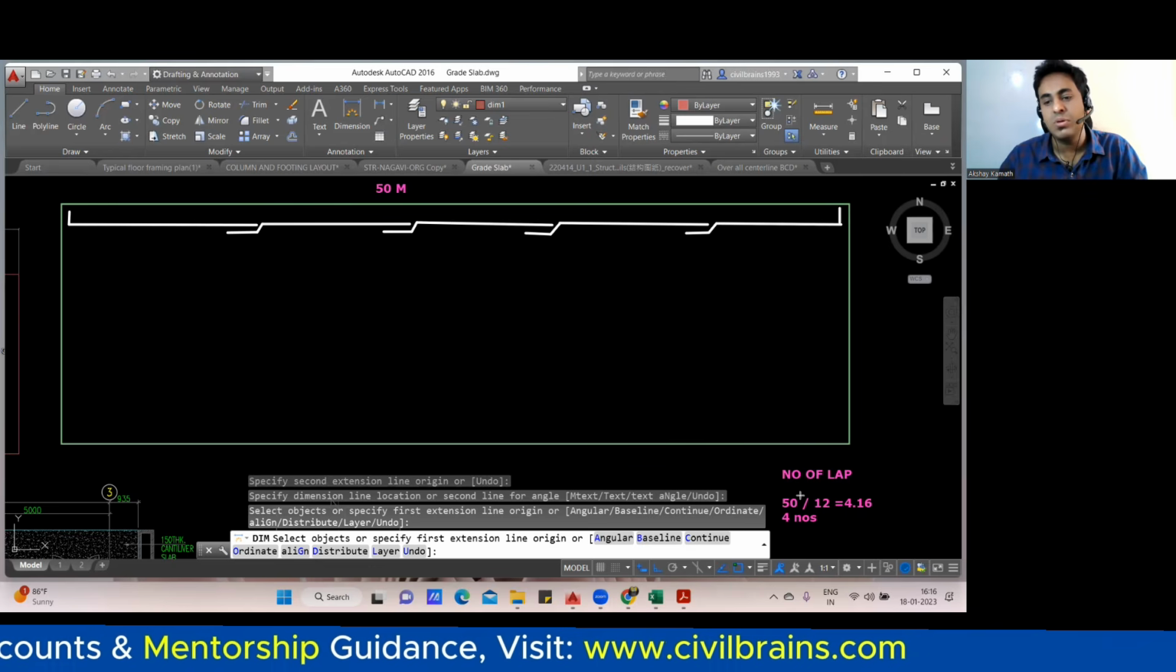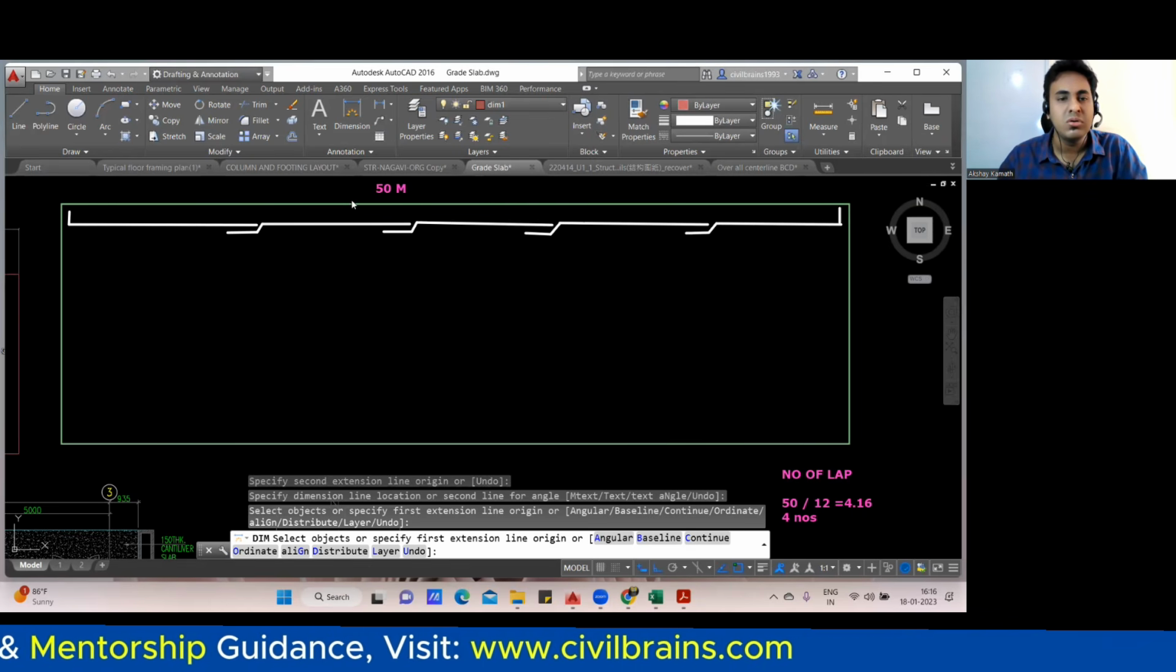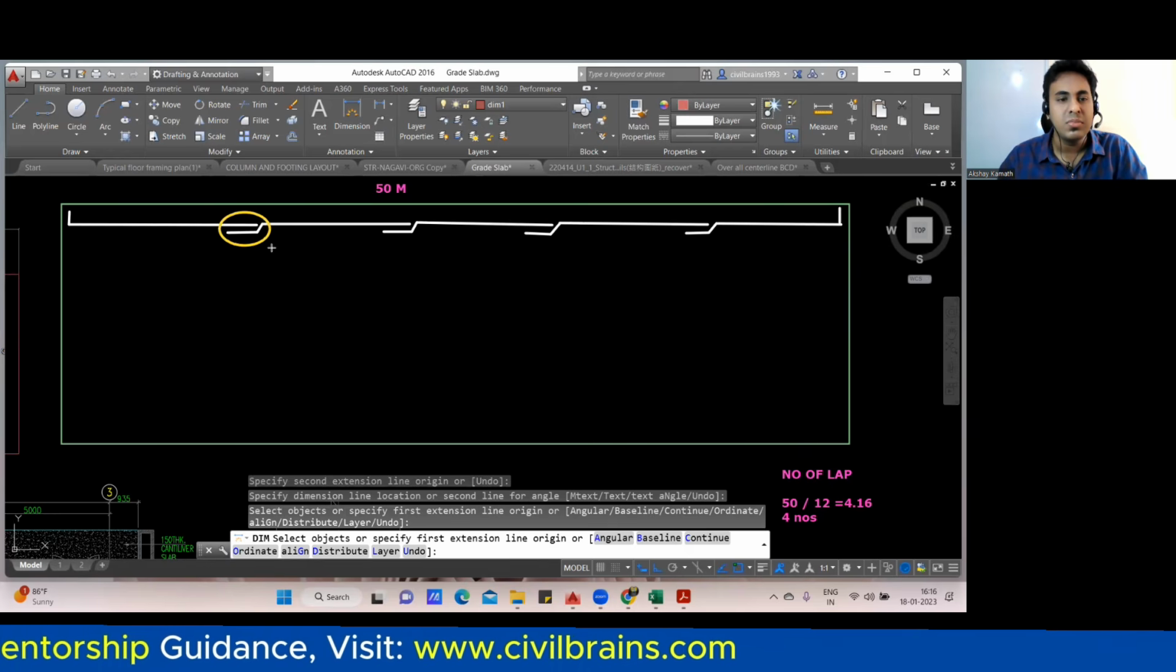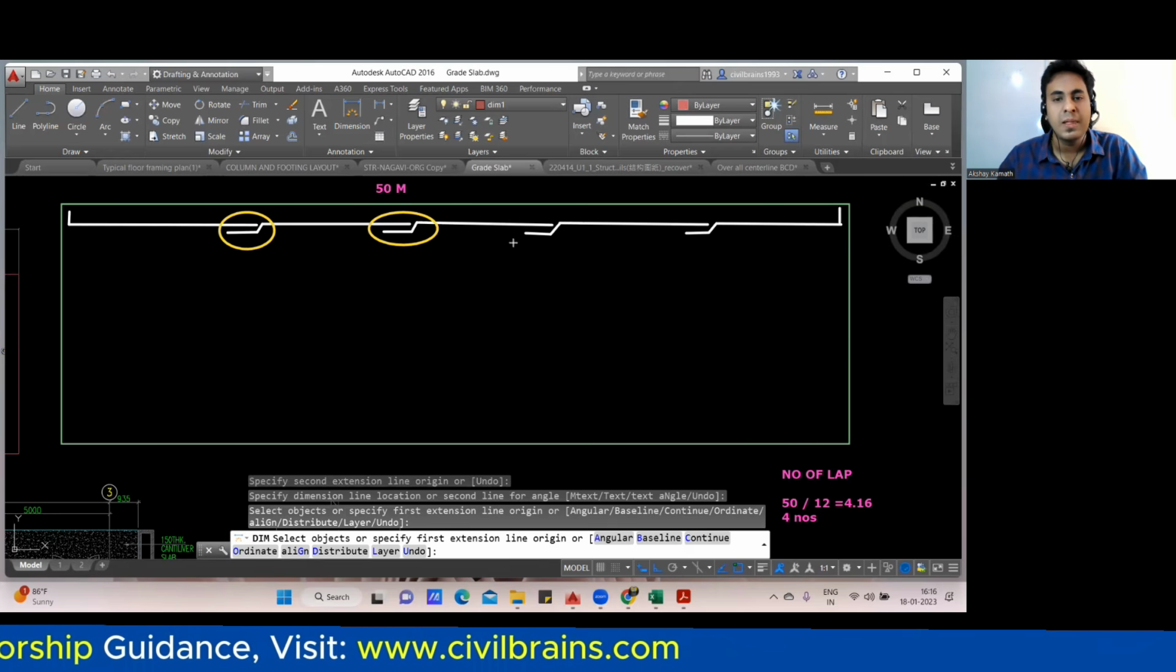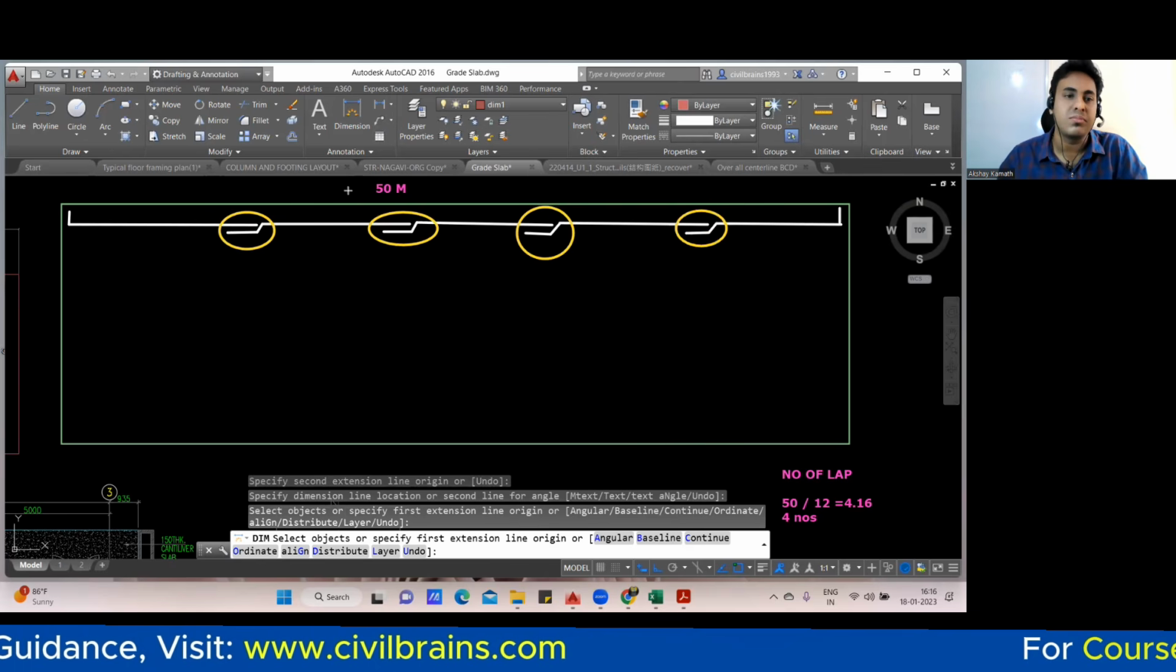Understood? How much lapping was there? 4. So practically how much lapping are you given? 4 only you are given, no? So 1 lap, 2 lap, 3 lap, 4 lap. Can you find the cutting length of this? Very simple. How will you find?